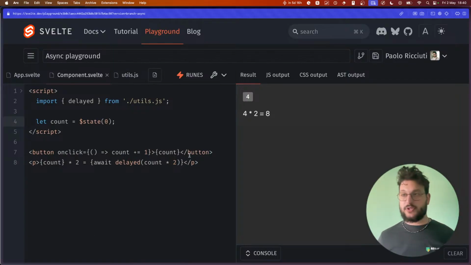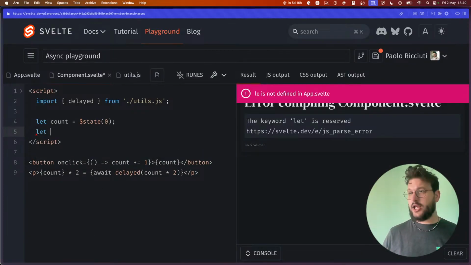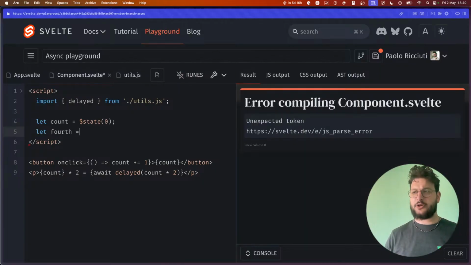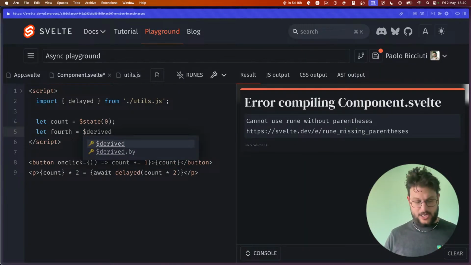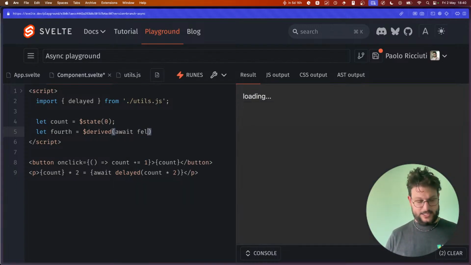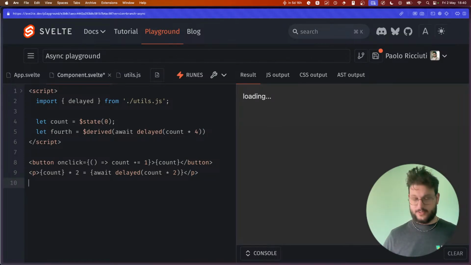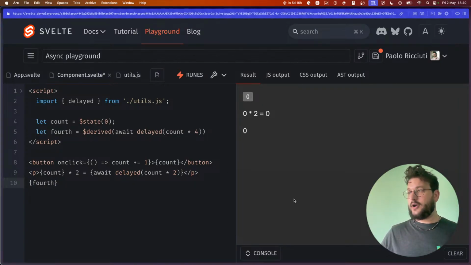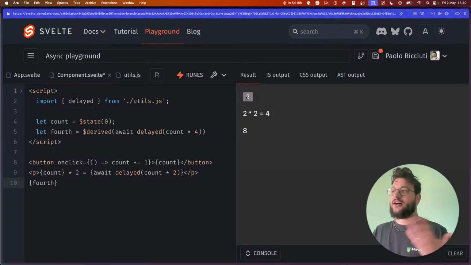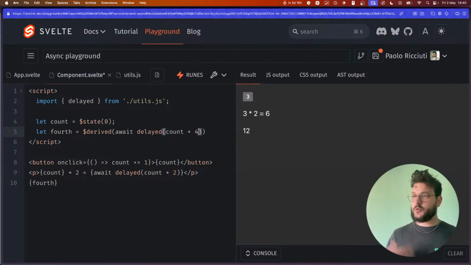And the nice thing is that obviously you can also do it with a derived, let's say fourth, I don't know if it's like this. So if I do derived, I can do await delayed, and I can return count * 4. So if I do this and I render fourth, you can see that now that is also updating after a while. And I can even use something that is much more delayed, like 2000 milliseconds.